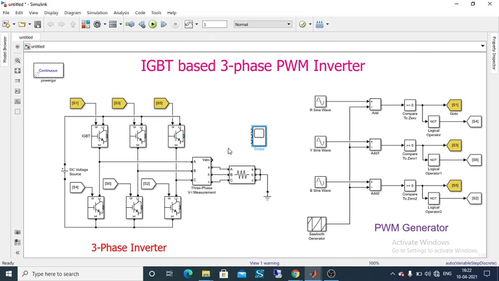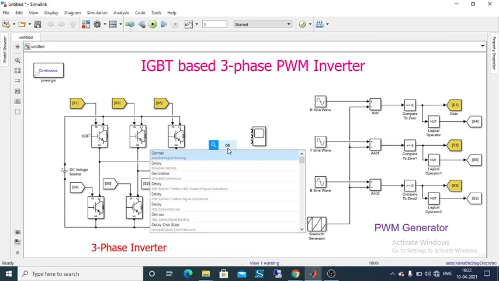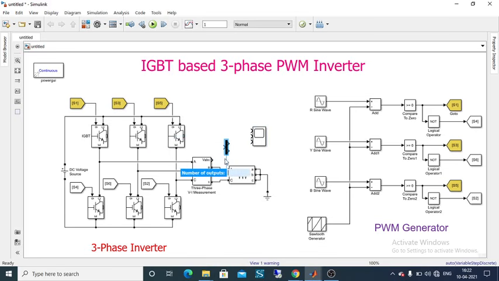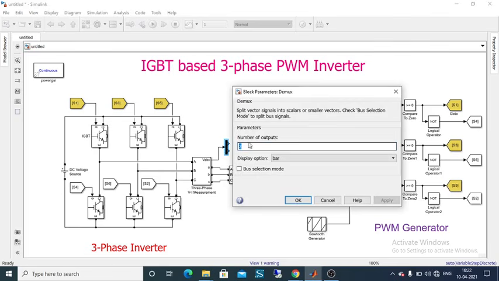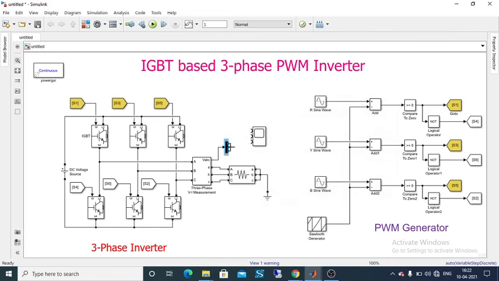So before that, here now I'm going to be using a Dmux. From the Dmux, I'm going to give input from this VABC to the Dmux. So here 3 parameters will be presented, R phase, Y phase, B phase, but here only 2 outputs are presented. So for our convenience, double click this. Number of outputs is 2, so change it to 3. Now we can see here, we can measure the 3 outputs separately.